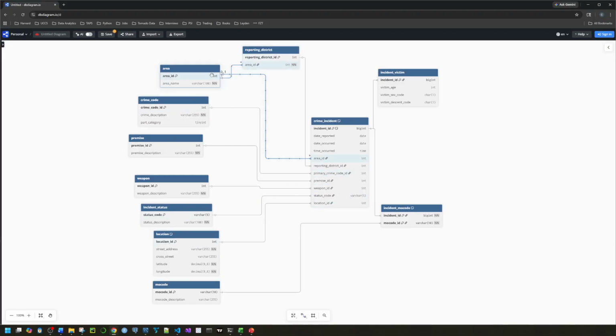Area and the reporting district reference one another depending on where the crime occurred and which jurisdiction or precinct it fell into.